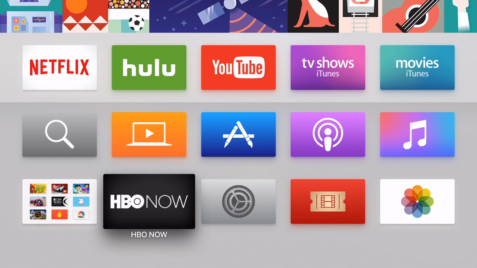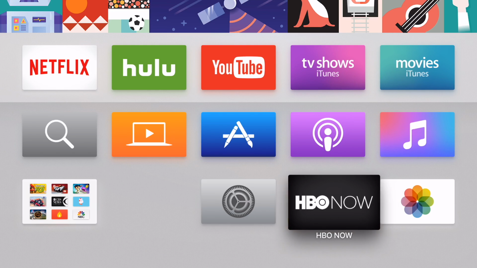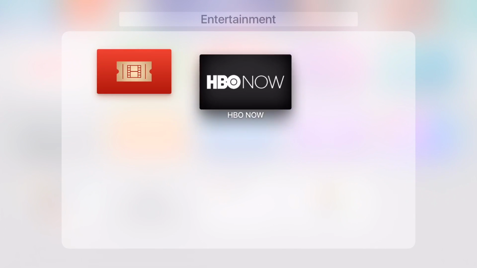Today we're taking a look at the new tvOS 9.2 update for the 4th generation Apple TV.